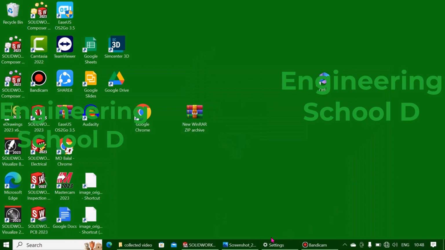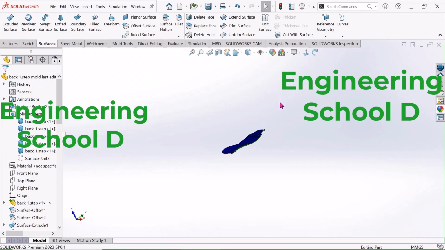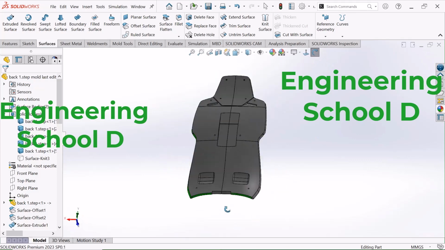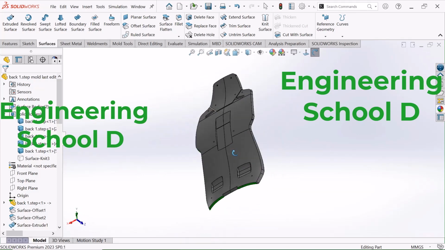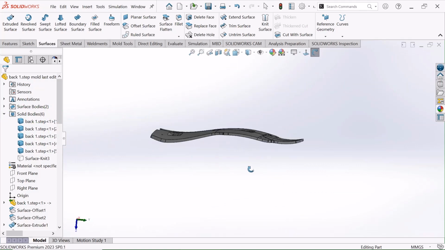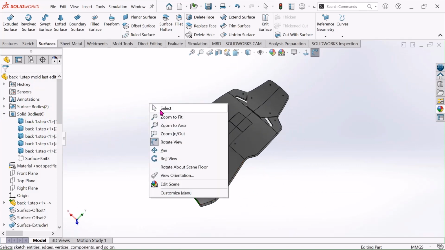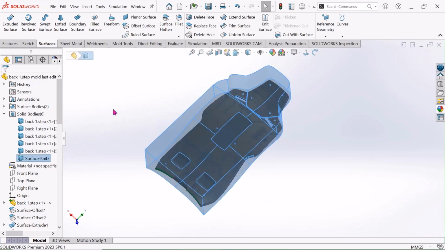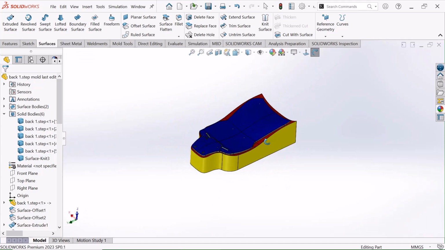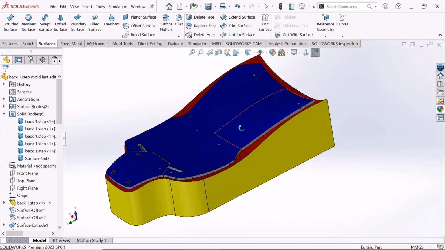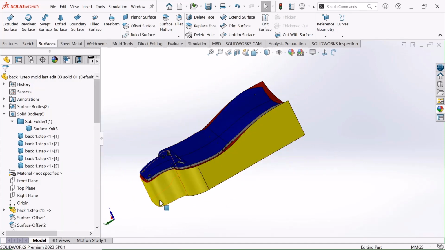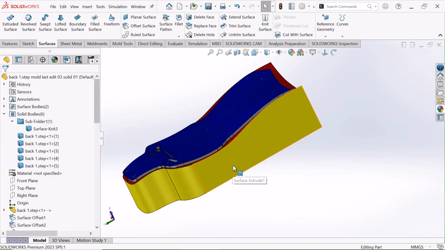Okay, now I will show my job. It was a client job. Just see, it has to make a mold design. Just show the neat surface. Just see, I made it. Okay, now I will show how to set this neat surface.